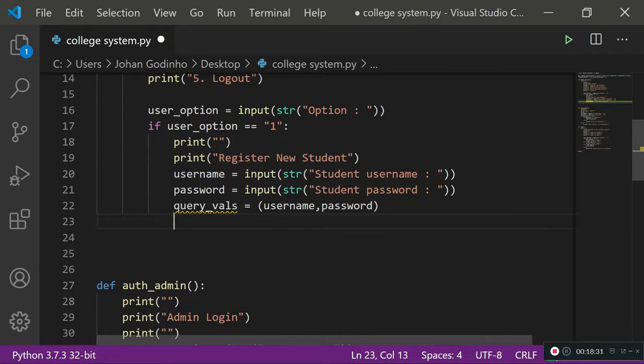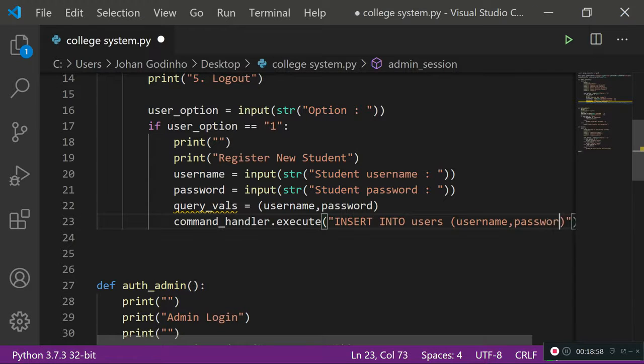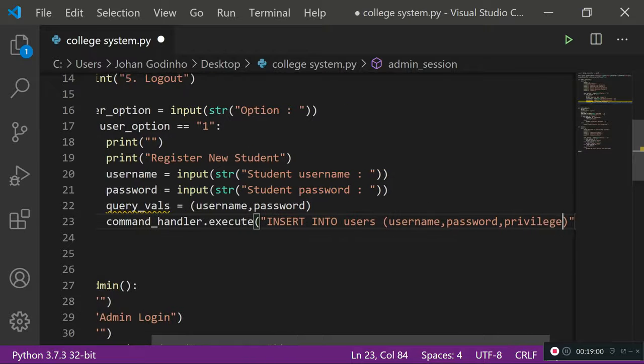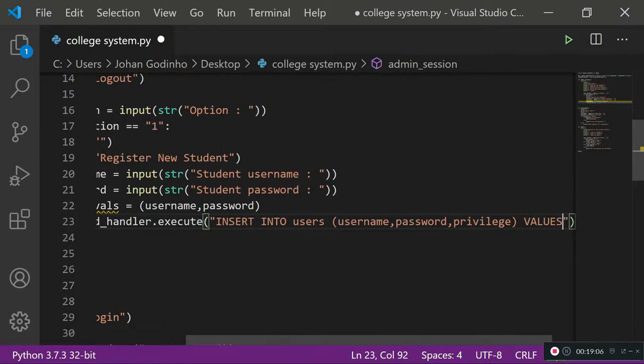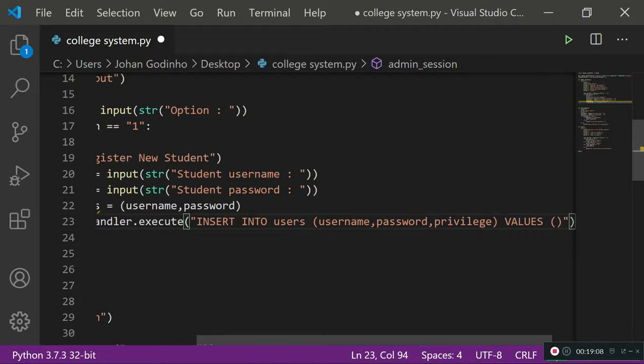Cool. So what we're going to do now is go on and run our command handler, which is the object that's going to help us run pretty much any command or queries on our SQL database. So command handler.execute, insert into users, which was the table that we created. Now we need to mention what fields we're inserting. We don't need to insert ID because that's auto incremented. We're inserting username, password, and privilege. Cool. And then since we've mentioned what fields we'll be entering, we need to type in values, and then we need to specify what values we're going to be passing through.